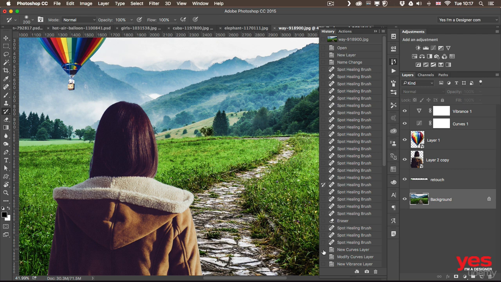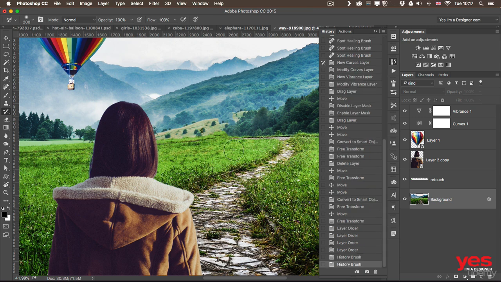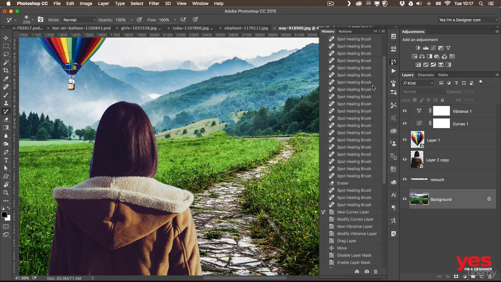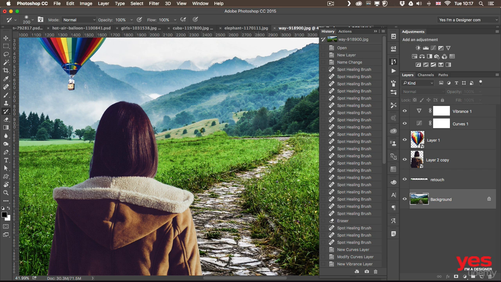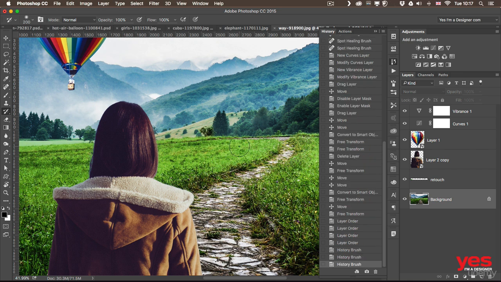And just to demonstrate, if I select a state after the healing brush steps and I paint over that part again, I can recover the mistake I've done once again. Then if I put the history brush source back to the original image, I can also once again paint over it and get the original details without the mistake.